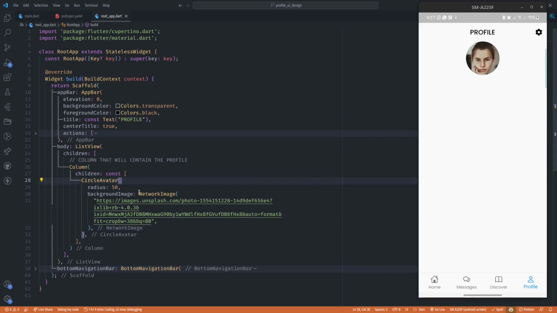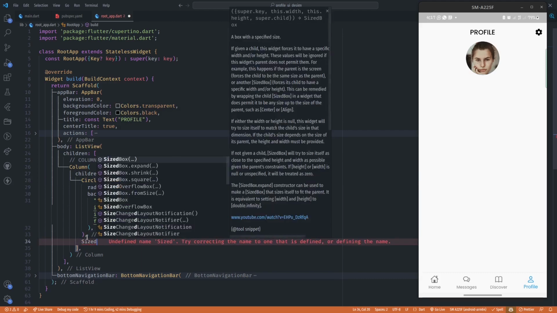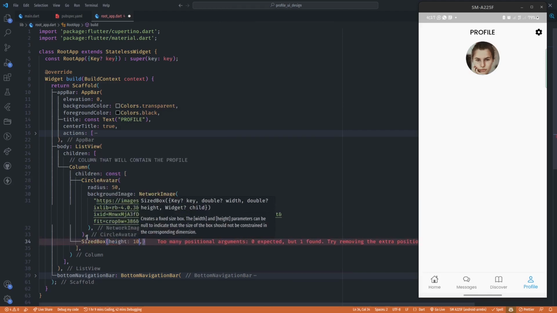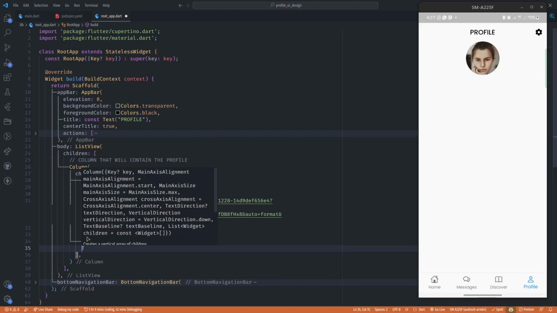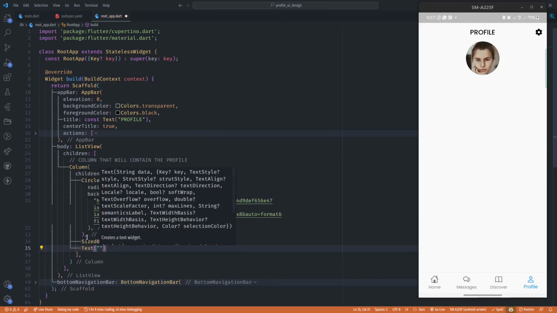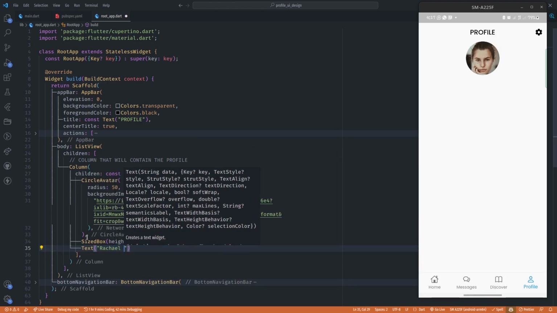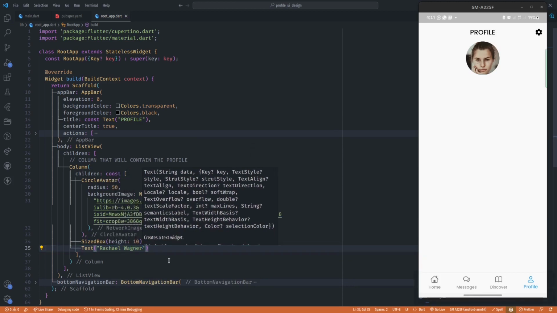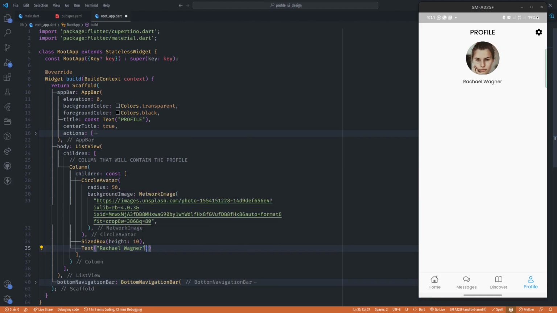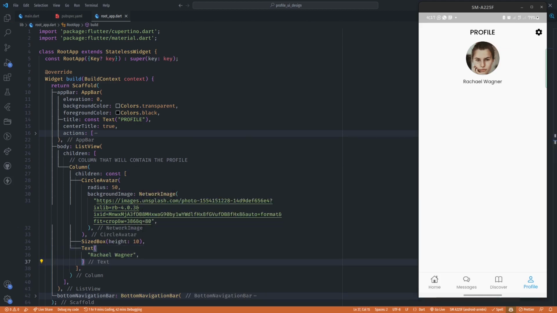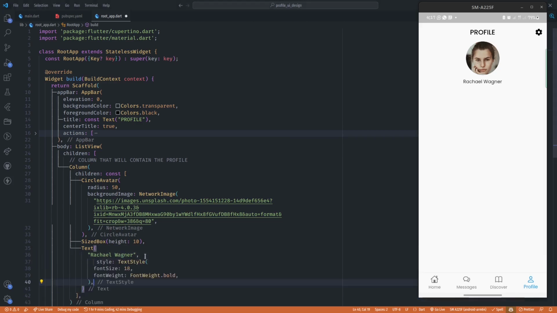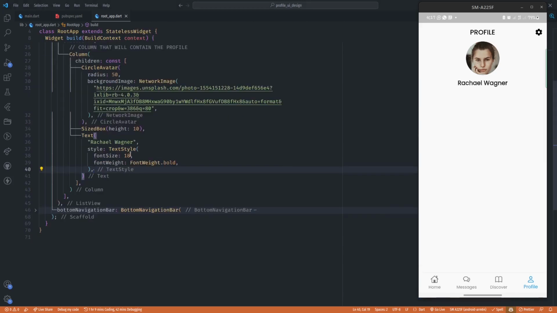Now, the next thing after our circle avatar should be some space. So a SizedBox with a height of 10, and then a text of the user's name, right? So for now I'm using this name, which is just a random name, and let's style the name a bit. So we are going to have a style of TextStyle, and then pass in some font size and then a font weight. So I pass in a font size of 18 and a font weight of bold.